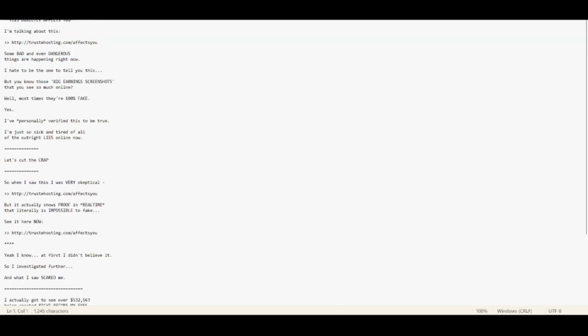Now, next template, subject line: "This directly affects you." Body content: "I'm talking about this," followed by the link. "Some bad and even dangerous things are happening right now. I hate to be the one to tell you this, but you know those big earnings screenshots that you see so much online, where most of them, they're 100% fake. Yes, I personally verified this to be true. I'm just so sick and tired of all these outright lies online right now. So let's cut the crap."